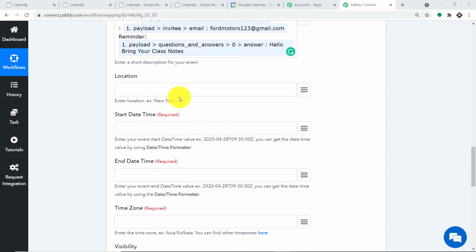Now coming to the location, we can enter the location. Since I am going to have an online call session, I'm not going to mention the location, but in case you are going to mention the location, just manually enter it. You are not basically going to change it every time, so it can be static. I'm just leaving it blank.